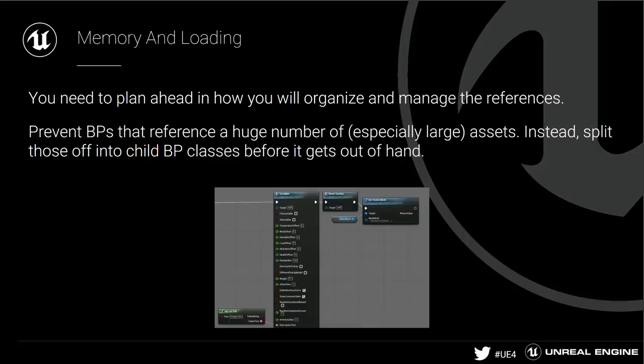Prevent blueprints that reference a huge number of especially large assets. Try to split it up. Have child blueprint classes under it, for example. So here, this is how I started my project. I said, in my project I'm going to have a pipe you can pick up, a rock you can pick up, a plant, and I think it was a can. I've got four things. What could possibly go wrong, right?